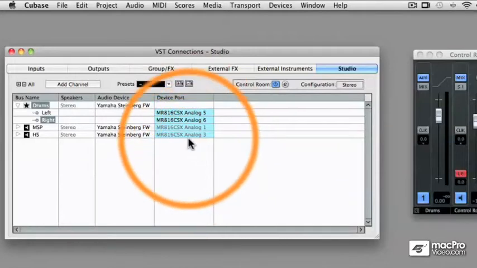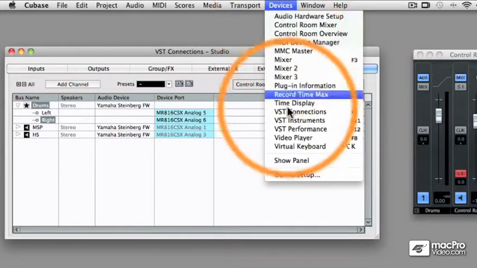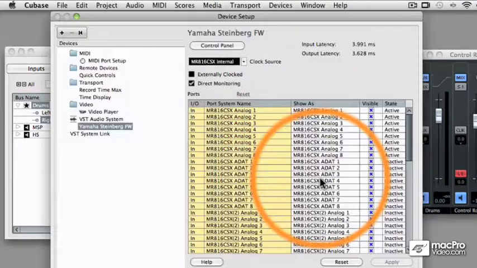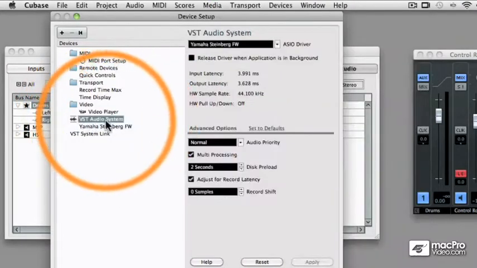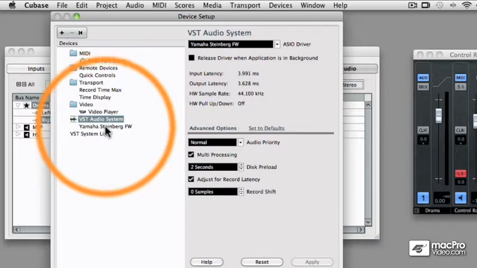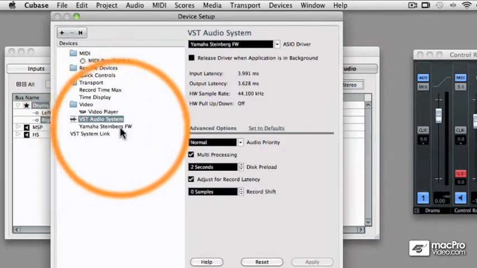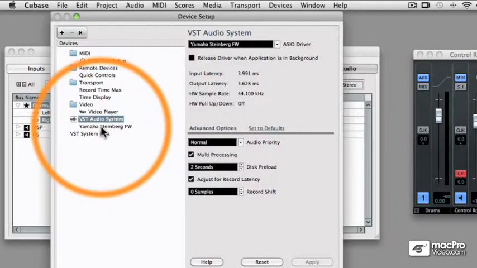Now, here's something that's really critical to understand before we can start using the control room mixer, and that is latency. How to control how much latency there's going to be, or that tiny bit of delay between when your performer plays their instrument and when they hear it coming through their headphones. That's all controlled under the Devices pull-down menu, and I'm going to go to Device Setup. And then, where it says VST Audio System on the left-hand side of your screen, you're going to go one level underneath that. For example, mine says Yamaha Steinberg FW, but yours will probably say something different.